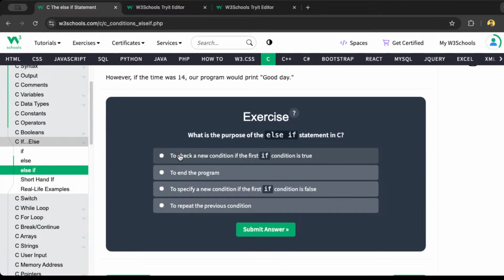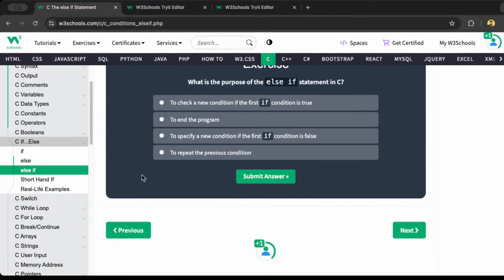What is the purpose of else if statement? To check a new condition if the first if condition is true. Not like that. To specify a new condition if the first if condition is false. Yes, this one.